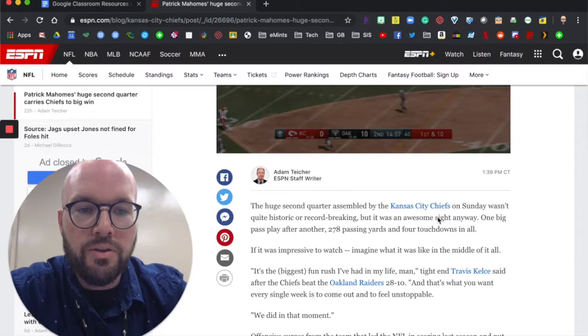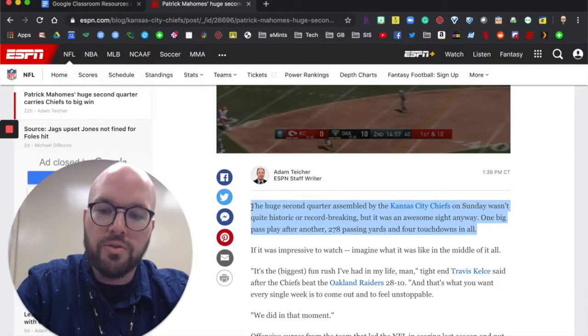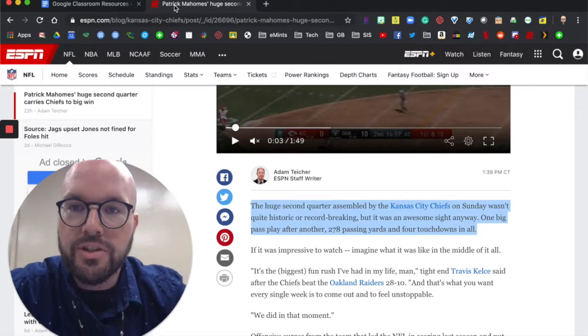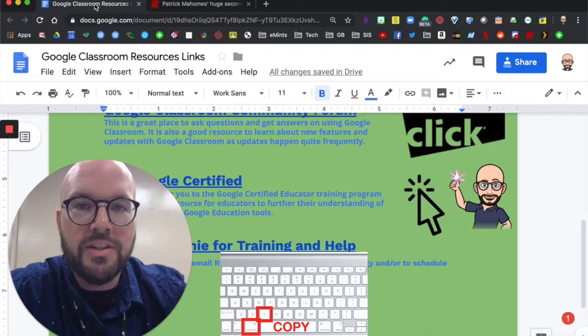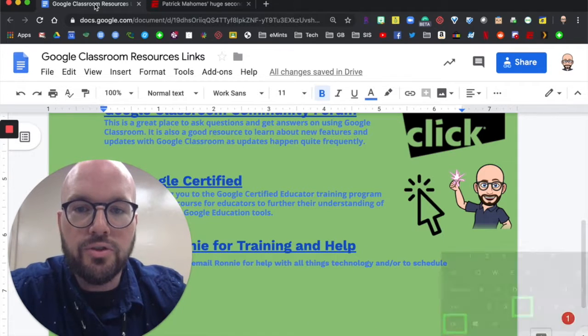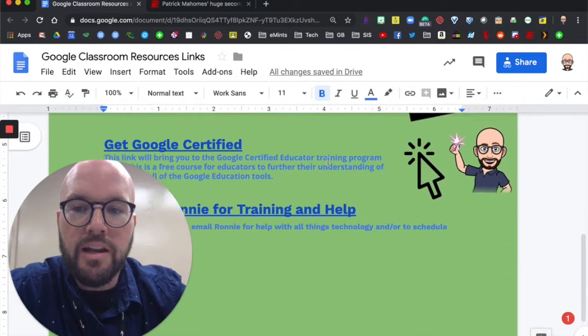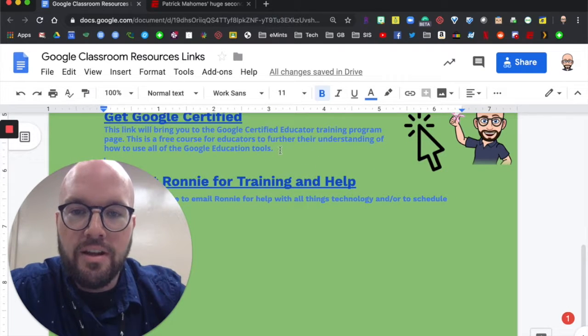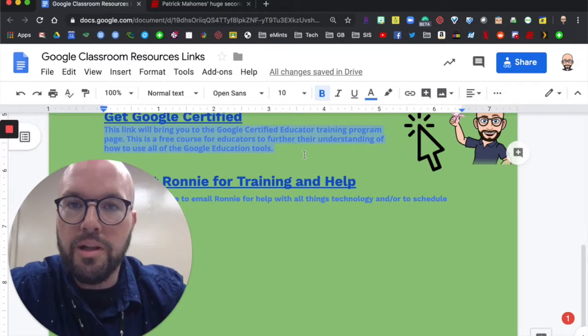So we are going to copy and paste this short little paragraph from this article where it's talking about Patrick Mahomes' greatness, and we have just copied it by using the keyboard shortcut Command-C, or if you're on Windows it would be Control-C. And now we're in a Google document that I've created, and we want to paste this into this section right here just to kind of pretend like we're replacing that text.